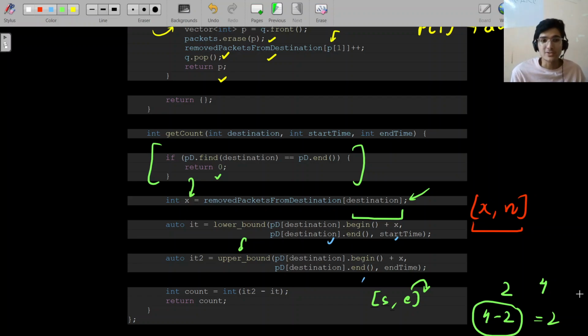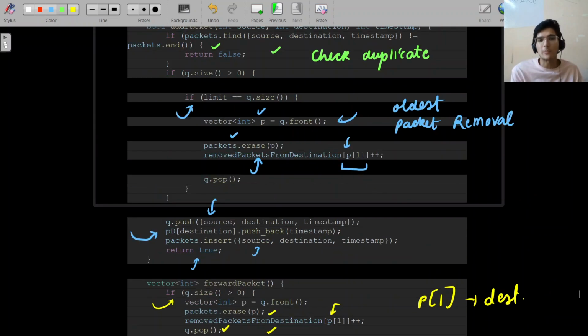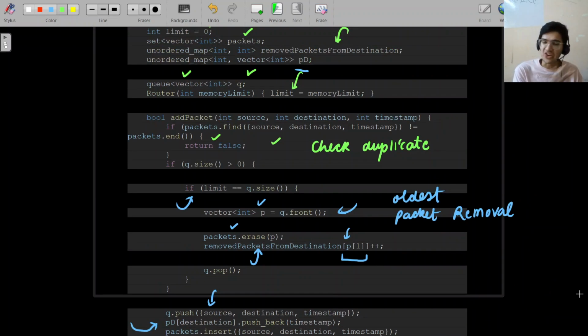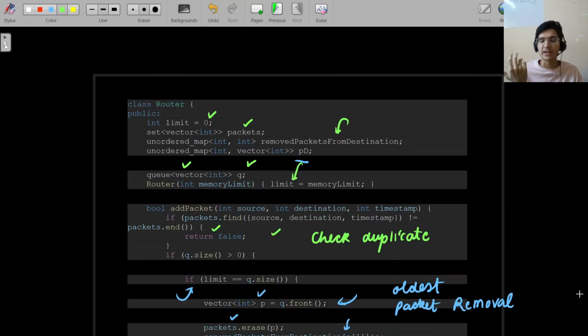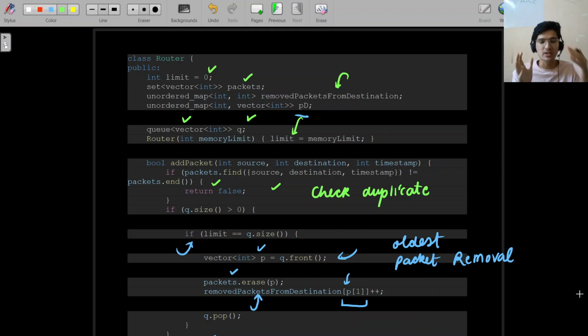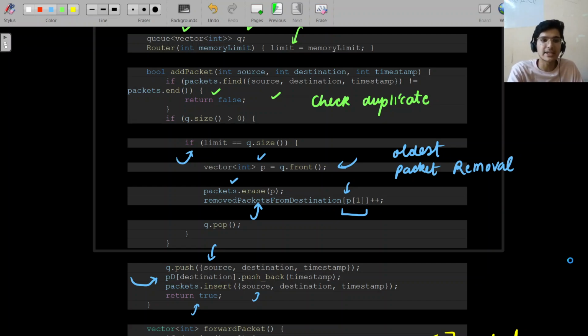So I hope you understood the entire intuition and the thought process. The code part, it's a very interesting problem, a very practical problem, and it could be solved in many ways. But this is one approach that I found very easy to implement and easy to understand as well.